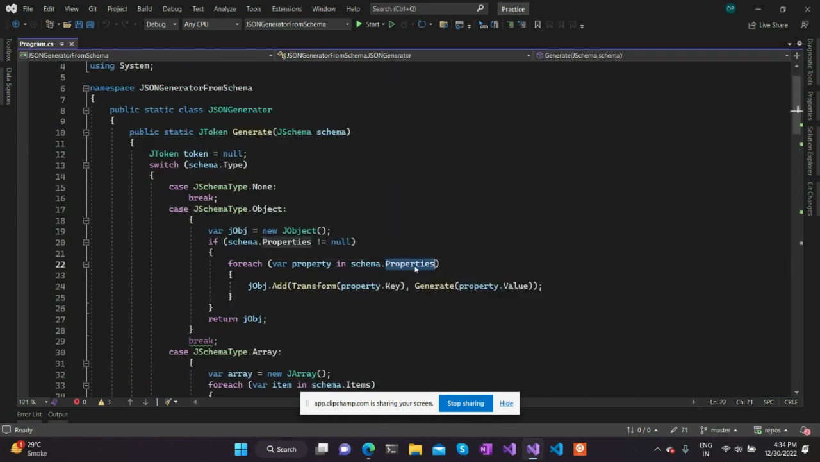What I'm doing here is going through each of these properties and adding them into a JObject. This converts the property key into lowercase, and again I'm recursively calling this same API with the value of this property, because we don't know what values are contained within those properties. It can be nested JSON data where that particular property field can in turn be an object or an array. To support that, I am recursively calling generate, so that each of these object values can in turn be a complex type.